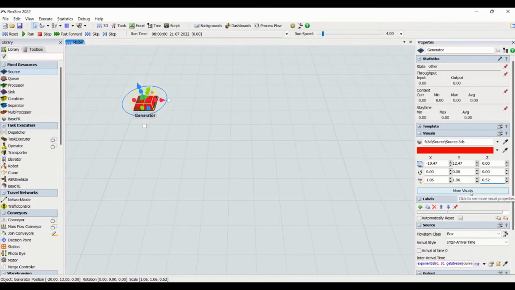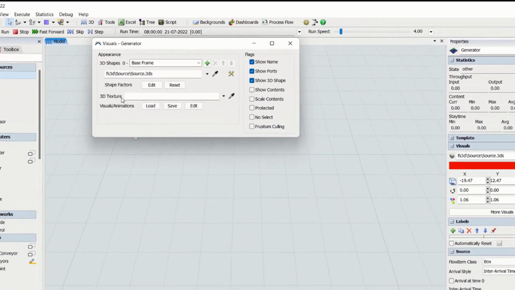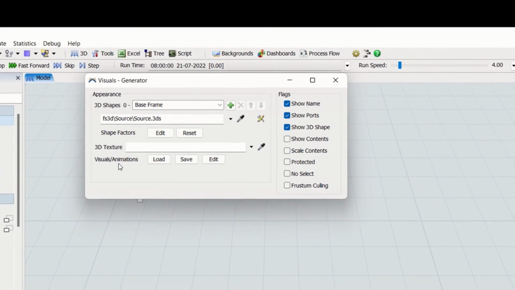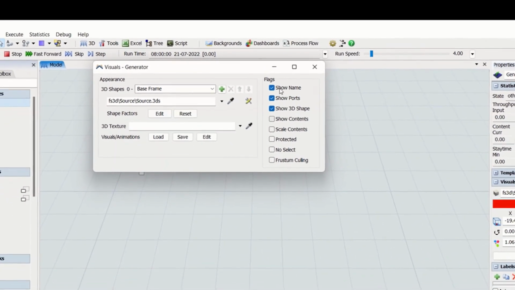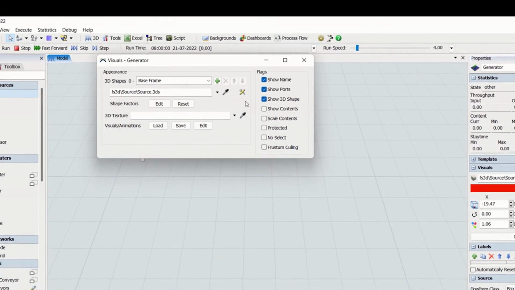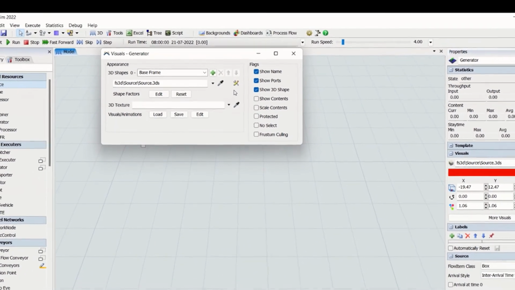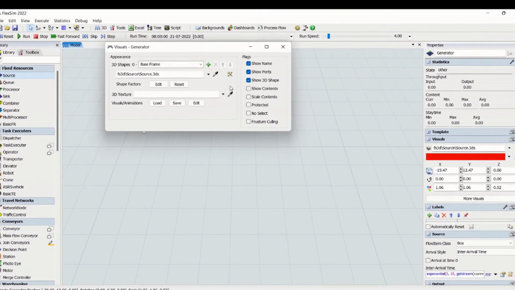You have another tab here with more visuals. You can put here texturing, you can put animations, you can put the shape factors, you can also check the flags in. We will understand these concepts soon.